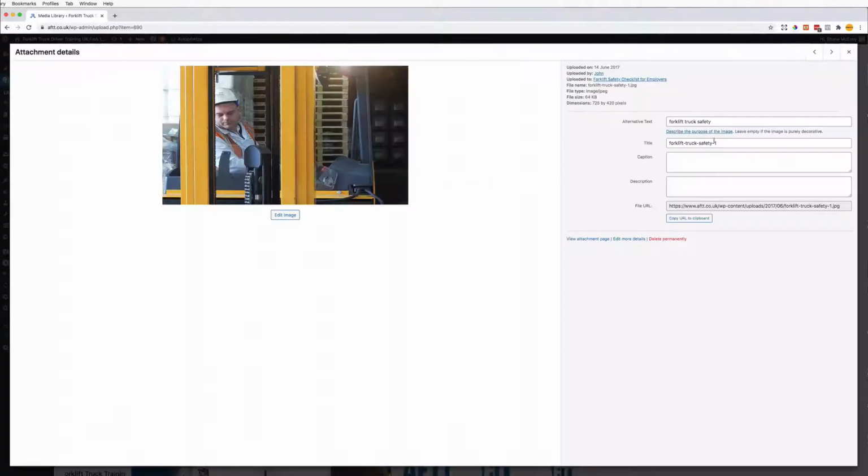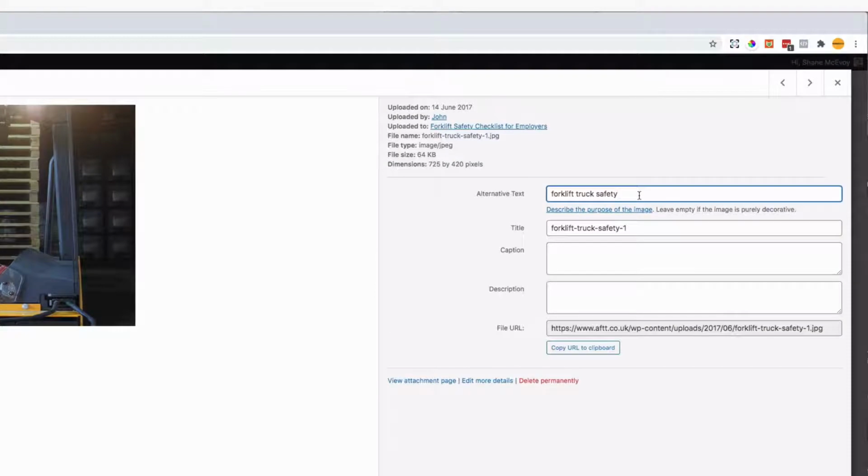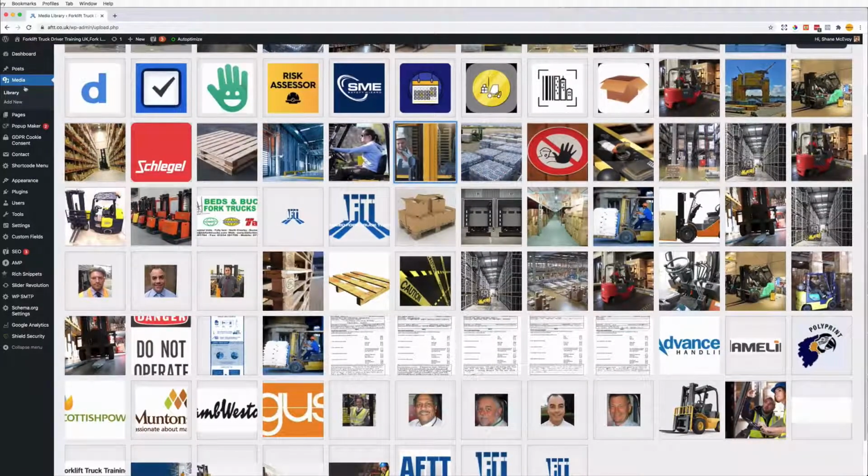Let's check another picture. You can see this one already has forklift truck safety, which we like. And that's how easy it is to edit image tags in WordPress. It's vital for SEO, and it's not hard to do.